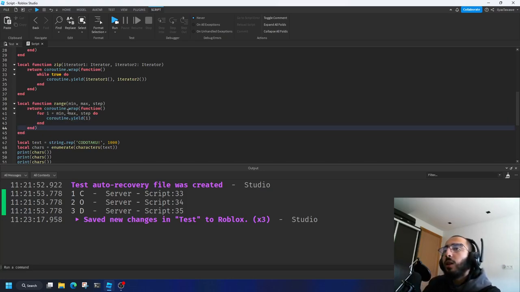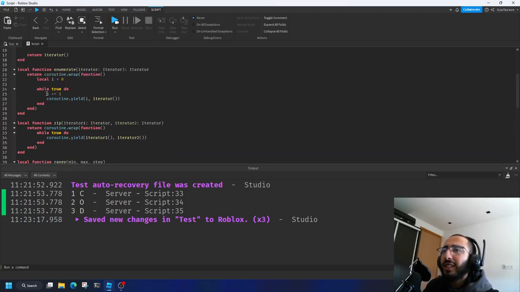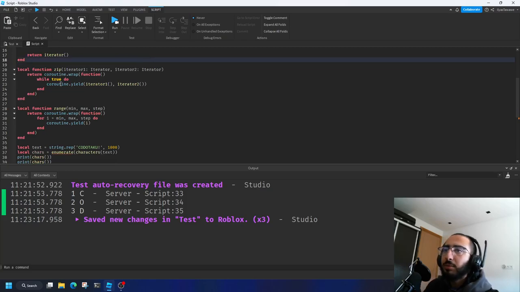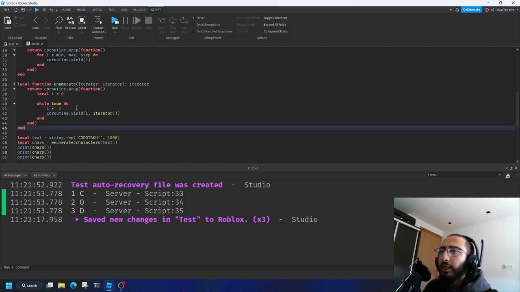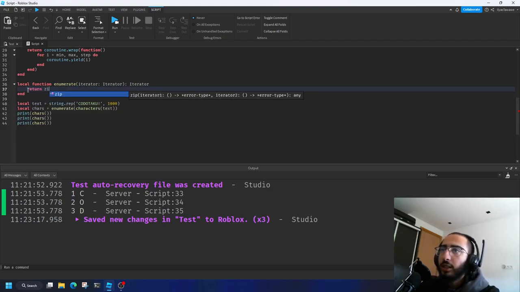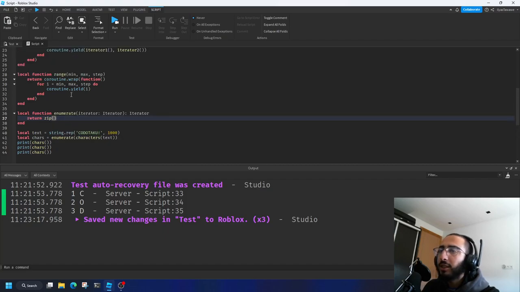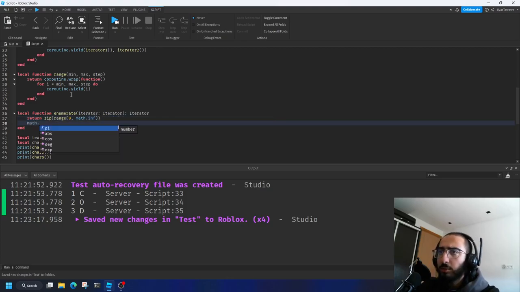And now we can go ahead in the enumerate function. We can take this up after the range and stuff like that. And instead of doing it like this, we could do it pretty easily just by using the zip function. So return zip, and you give it two iterators here. We're going to give it a range from, let's say, zero to math dot infinity. Not sure if that's a thing. Is that a thing? Hold on. Sorry, it's called huge. Forgot.